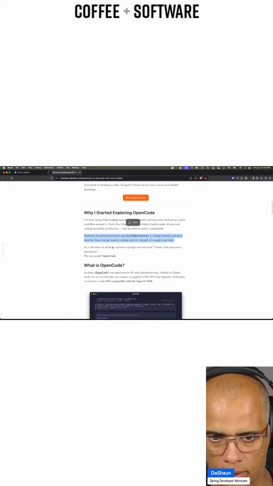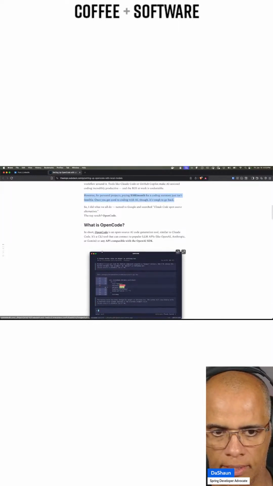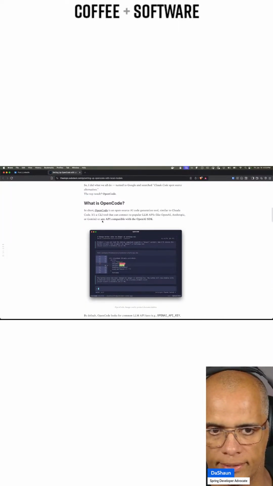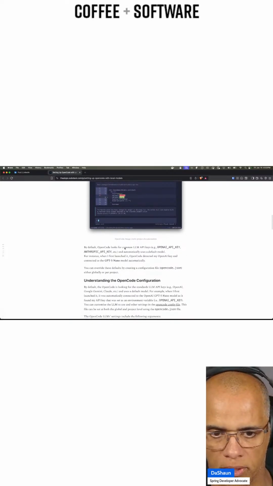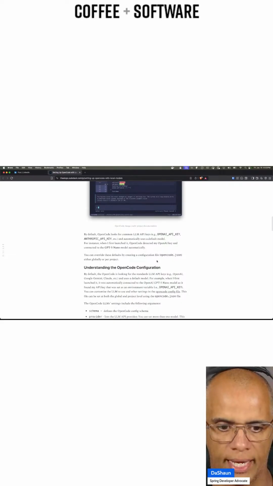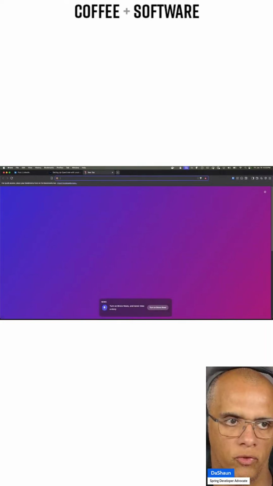So here's our instructions. We'll kind of follow this. In short, OpenCode, blah, blah, blah. We're doing the things. And it says any API compatible with OpenAI SDK. That sounds good. So by default, OpenCode looks for a common LLM API. I don't want to use the public ones. It automatically uses the default model. For instance, when I first launched, OpenCode detected my OpenAI key and connected. That's interesting. You can override these defaults by creating a configuration. Okay, let's find that.